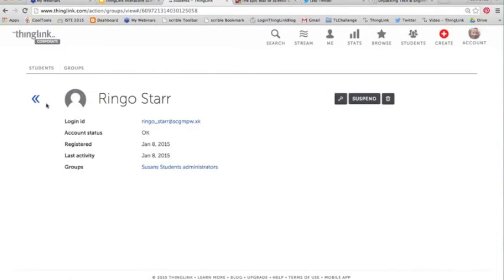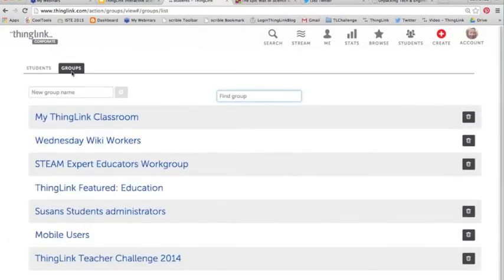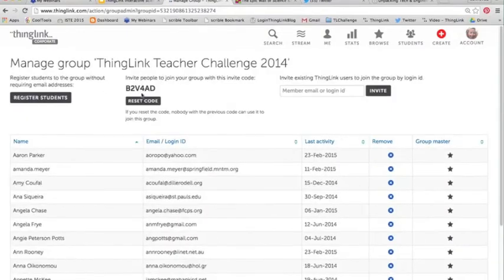But what's really nice here is that I can also see groups. These are different groups that I created, and I can create lots of different groups for my different projects or if I teach many different classes. Now, students join this group through an invite code. So, for example, they would get this invite code. When they sign up, they just go ahead and type this in, then they're automatically in your group.